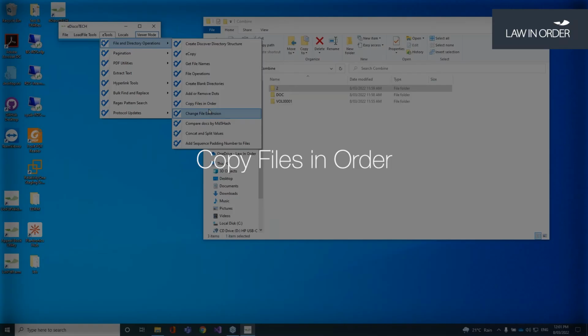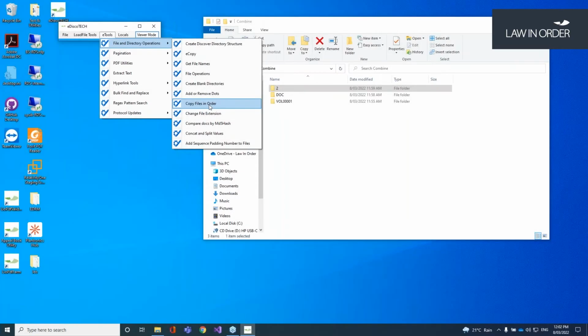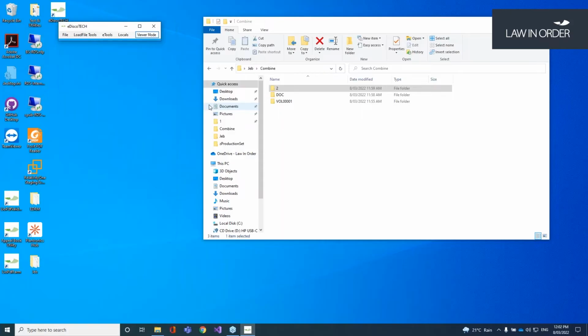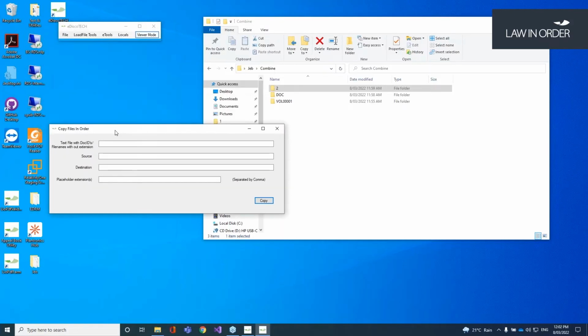Using Copy Files in Order, legal teams and legal tech professionals can put a list of documents into a text file, and the tool will copy from the source to a chosen destination. You can also choose to prioritize the document format. As an example, if there are two identical files, but one is in Word and one is a PDF, you can nominate to save the PDF version.